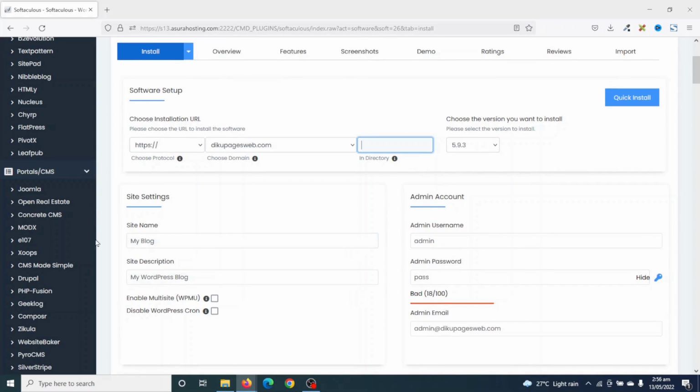Going down to site settings, in here, you go ahead and enter the name of your website as well as the site description. You can either decide to set your website name and description from here, or you can do it after installing WordPress. I'm going to go ahead and leave this for now so that I will show you how you can change the name of your website after installing WordPress.